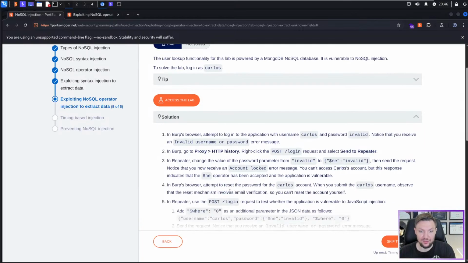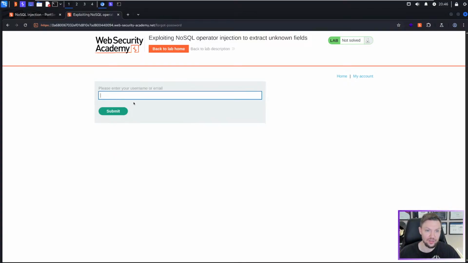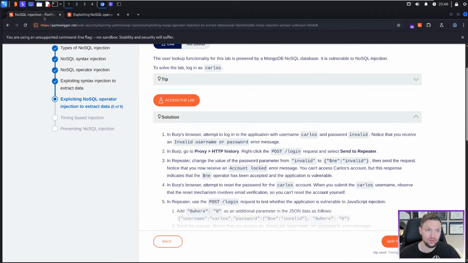In Burp's browser, attempt to reset the password for the Carlos account when you submit the Carlos username. Observe that the reset mechanism involves email verification, so you can reset that account yourself. So we will attempt to reset the password. Let's go back to the lab and we will do forgot password. Please enter your username or email. So Carlos. Hit submit. Yeah, so we did observe that it involves email verification, so you can't reset the account yourself.